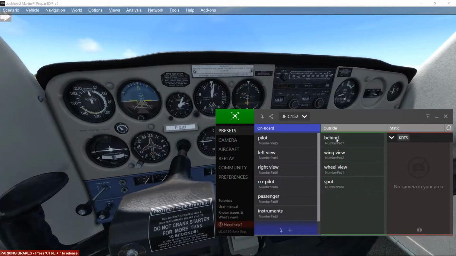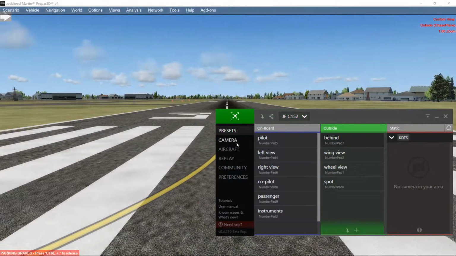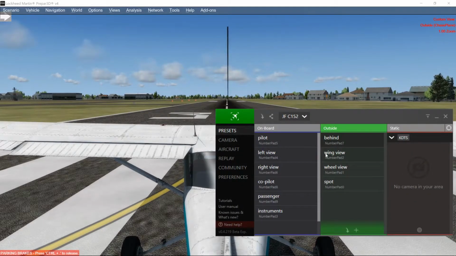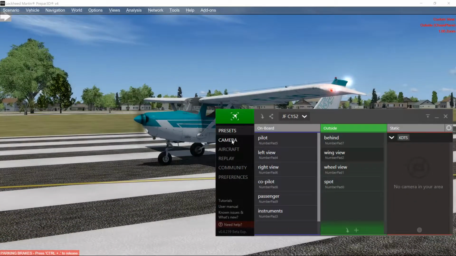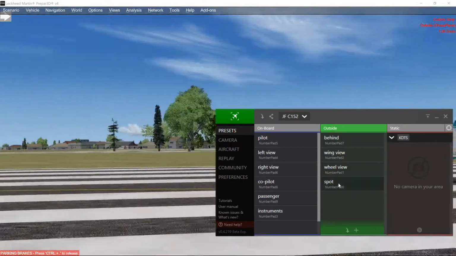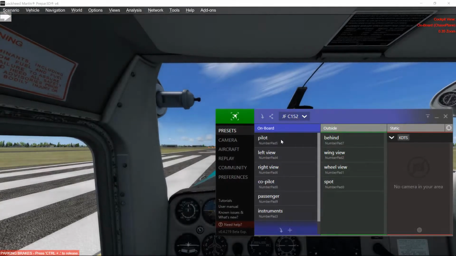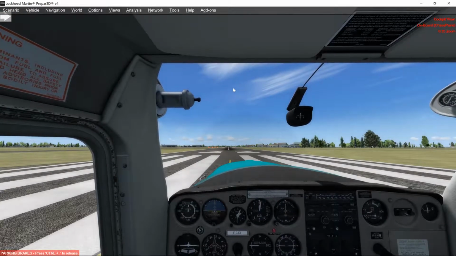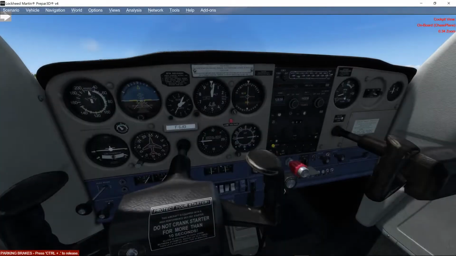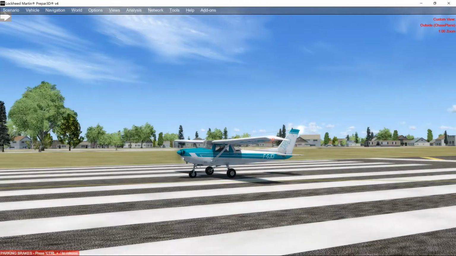Instruments, behind. The outside ones I think are going to be fine because they don't use the same preset. So I think we'll be fine on that. Right. Rock and roll. So let's just quickly, yep, let's check it out.